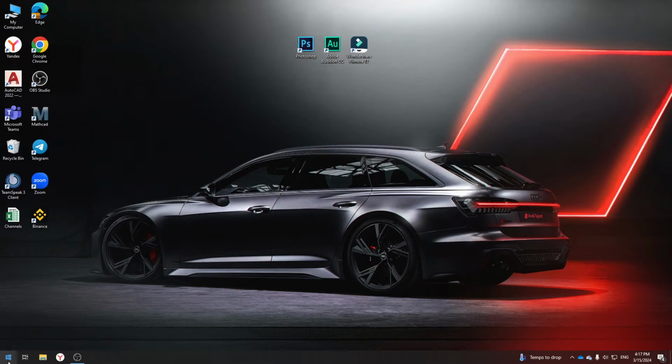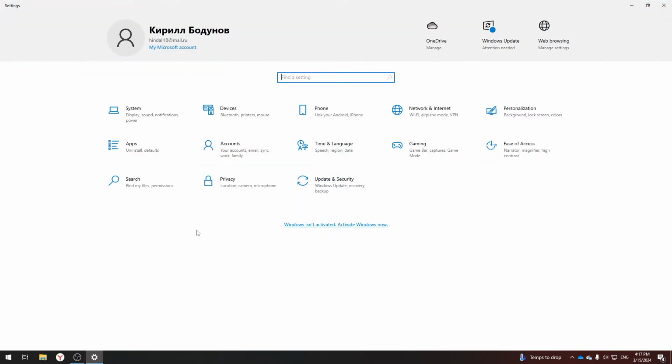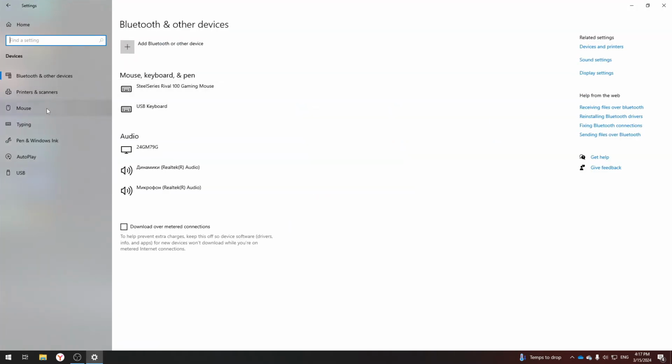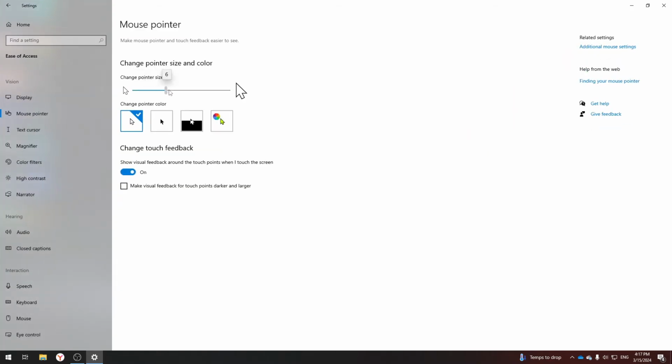So right click on the start icon and select settings. From all this list, we need to select the devices, then choose mouse on the left side of the screen. Great. Then on the right side you can select the first setting and, for example, resize the pointer, make it huge or change its color, but that's not what we are here for.